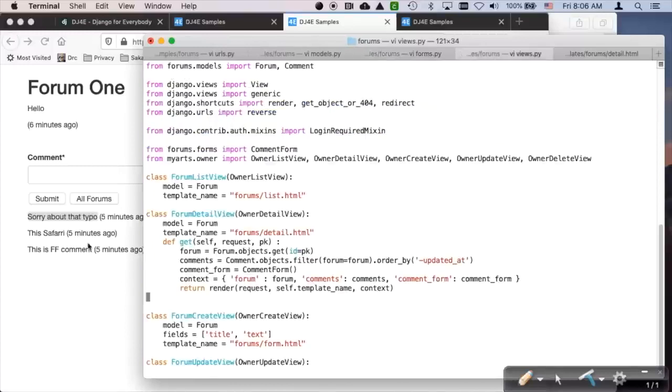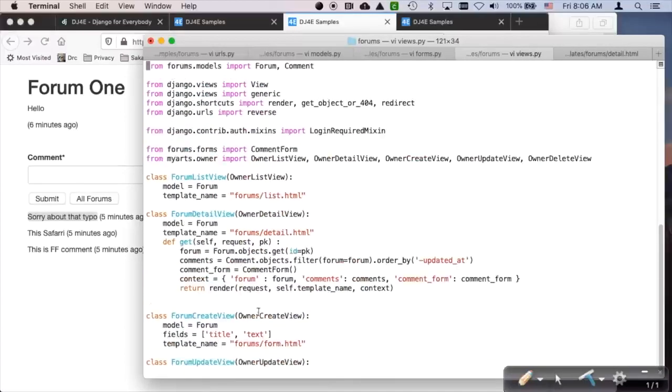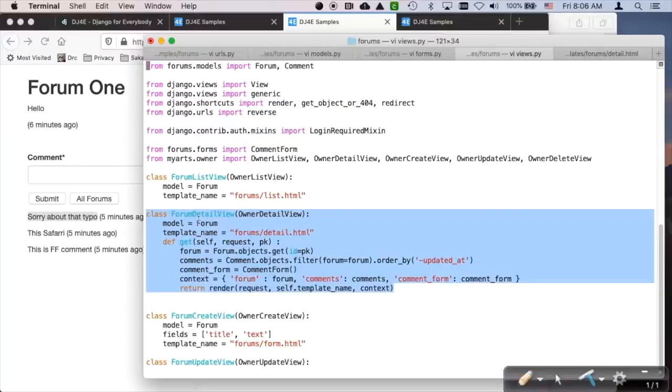The views are pretty straightforward. The create, the delete, we'll come back to comment create and comment delete. They're not all that tricky either. Probably the trickiest thing going on in here is the forum detail view. We're extending owner detail view, and we're going to have the template name and the model and all that stuff. And we're not going to post, actually. You'll see in a second. We're not going to post back to this, so we only need to get.